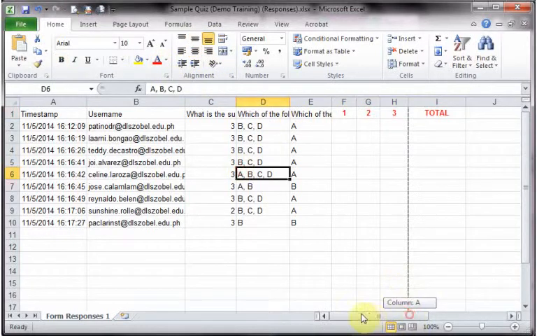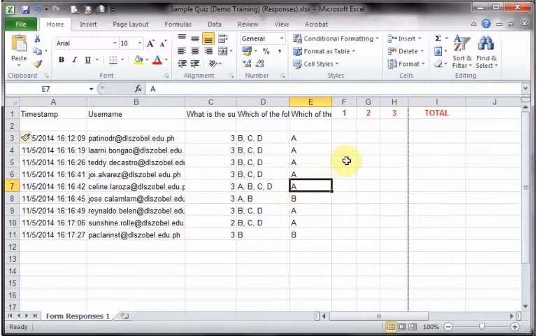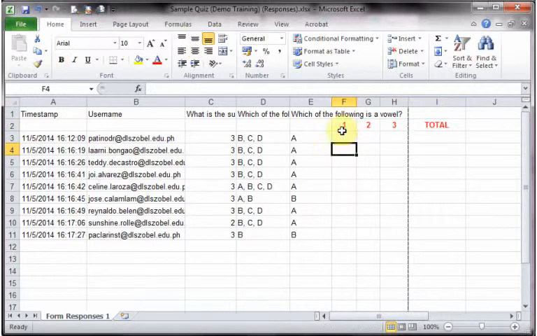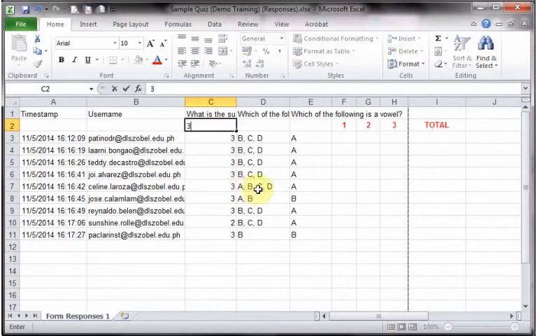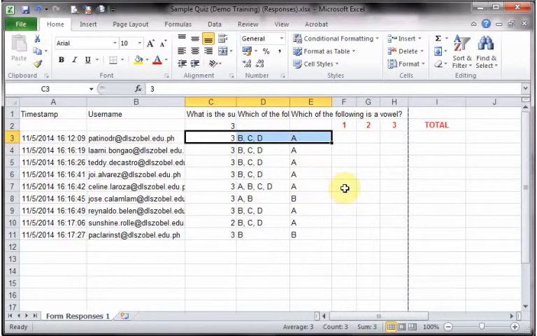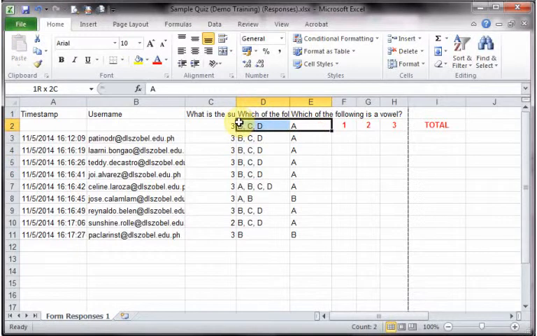And then we have to have a row that will contain the answer key. So I'll insert a blank row there. Maybe move this down there. Okay. And then I'll put the answer key here on this row. You can just type in the answer key, but since we answered the items correctly, you can just copy and paste it here. So these 3 cells contain the correct answers.